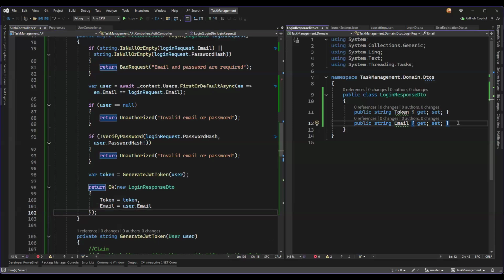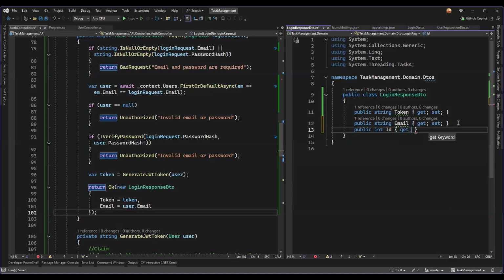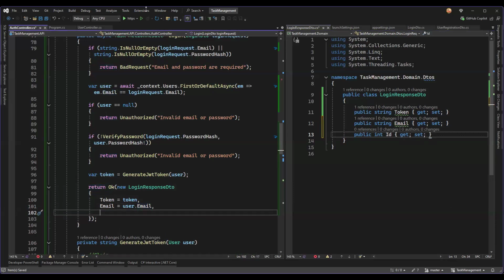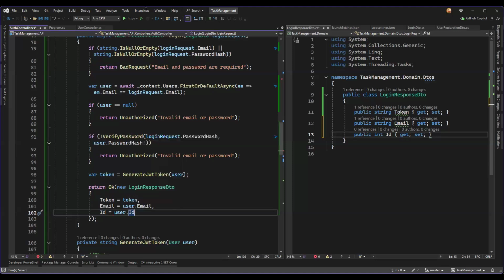So assuming I want to also return the user ID, first of all, I go to my login response DTO and define public int ID, get set, then call it here, comma, ID equal to user dot ID. That's basically that. If I want to send other information, first of all, I go to my response DTO, include them here, and call it here. Is that clear? Yes. Okay. All right, thanks.